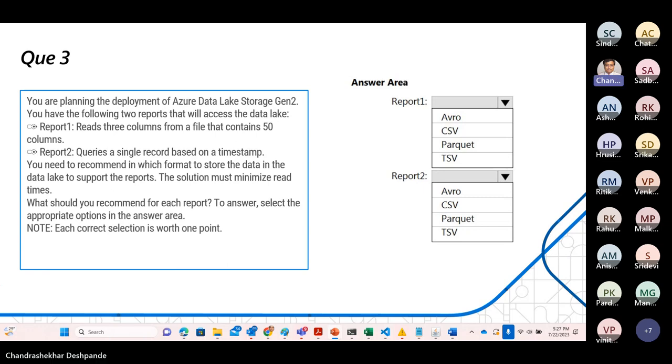Okay. Timestamp goes there. Timestamp is another interesting feature for Avro. Avro has a timestamp as a data type. So wherever you are representing a timestamp, you can prefer going with Avro. So the answer to the first question is Parquet, and Sai, you are correct. Now, what answer do you think for report two?